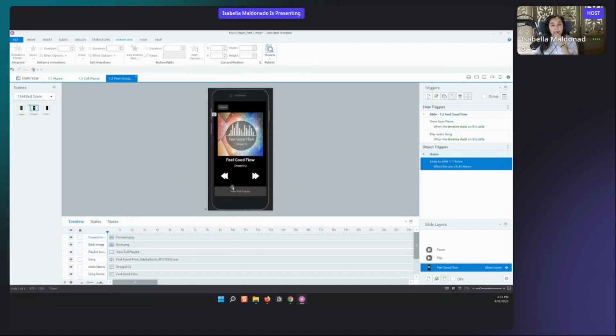Okay. So to create our other songs, let me zoom in again. It got small again. We're actually going to duplicate our song. So we're going to duplicate our Feel Good Flow song and we're going to be replacing items in it. So to duplicate it, we're going to right click on it and we're going to go to duplicate.